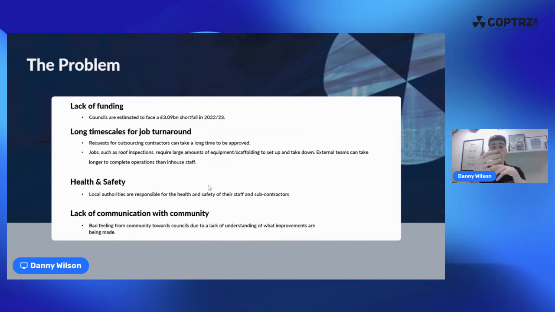Some of these jobs may be roof inspections, which can require a large amount of equipment, whether that's cherry pickers or scaffolding, which can take a lot of time to set up and take down, where jobs could instead be using drones to get the data and the footage. I'll go through some of the main advantages on the next slide as well.